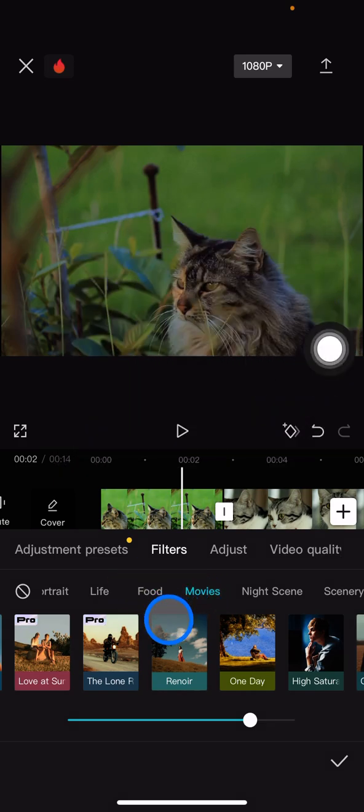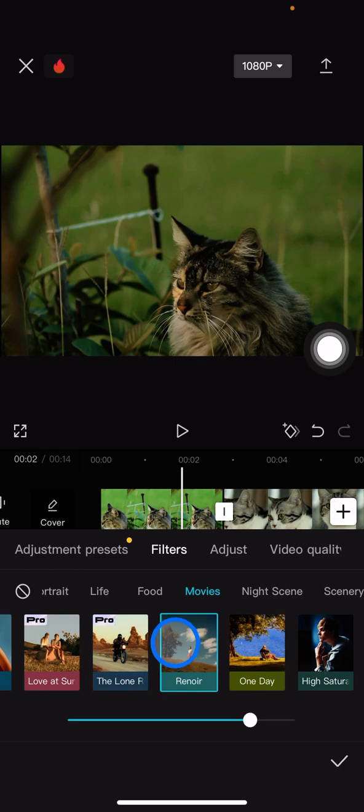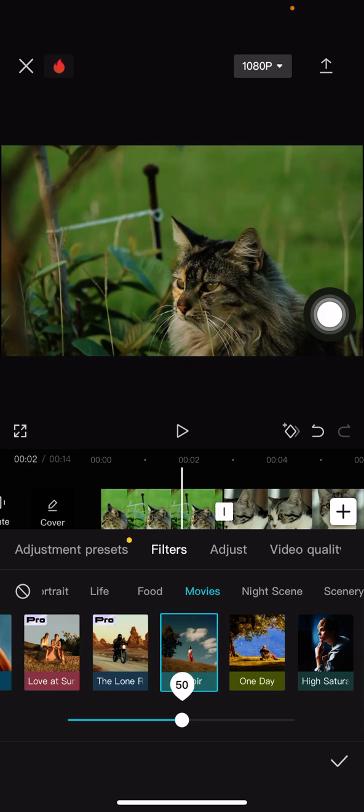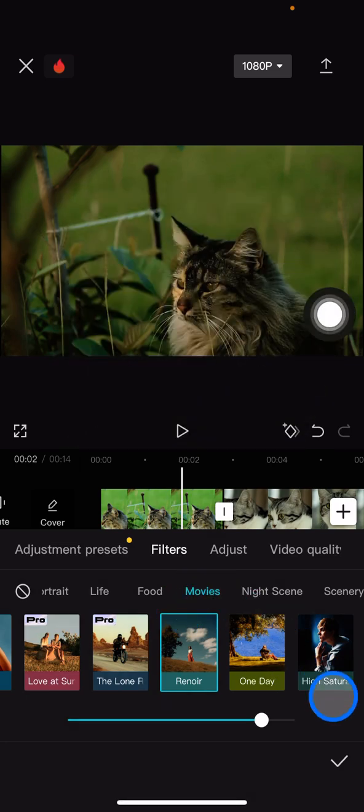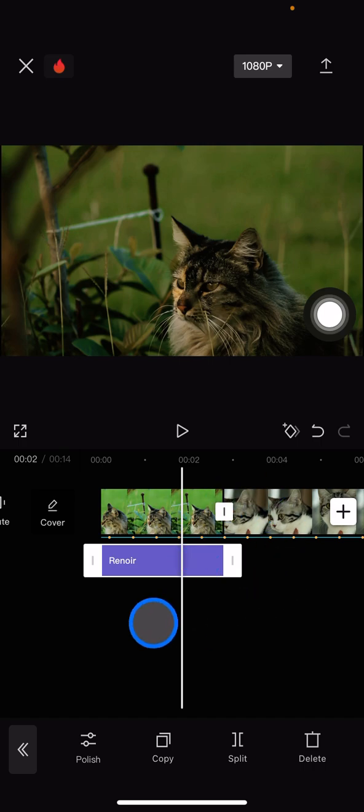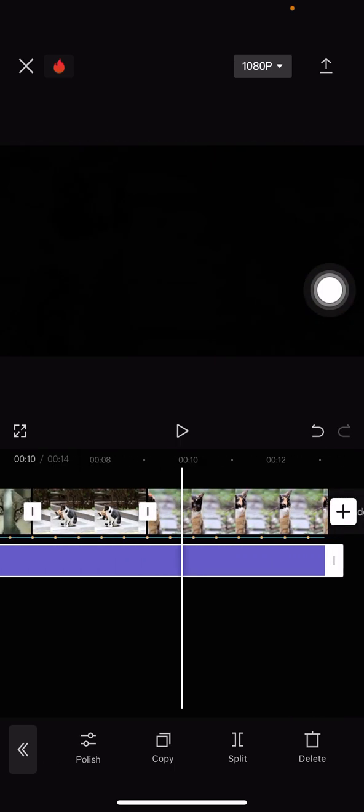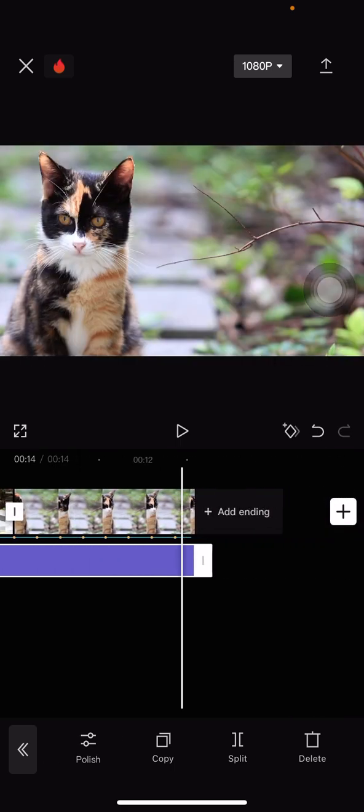You just need to jump into the movies part and you will find Renoir here. And you can also adjust the intensity of this effect applied to your clip. But I would like to make it like 85. And after we're done, we just need to click this part, and we can simply drag this effect so that all of the clip will have this effect.